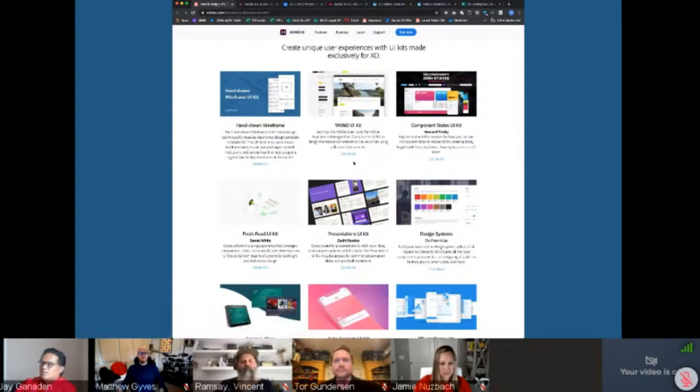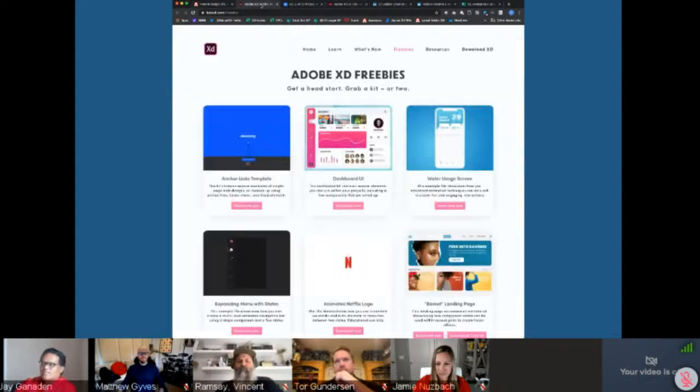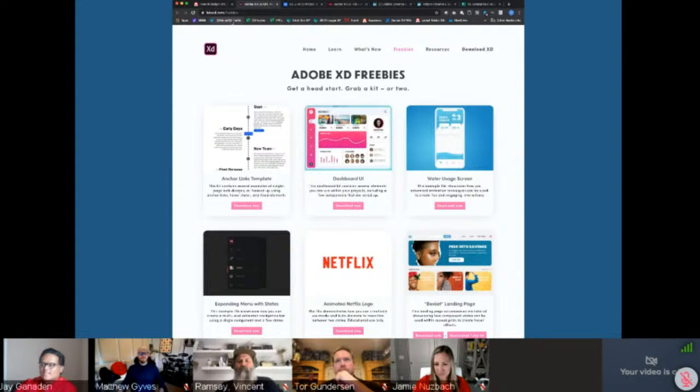This is our UI kits. On the Adobe XD page, I mentioned Howard Pinsky and his Let's XD page. And so he's got a few things there too, right? So letsxd.com/freebies. Damien will actually cover this later in the presentation, this anchor links template.